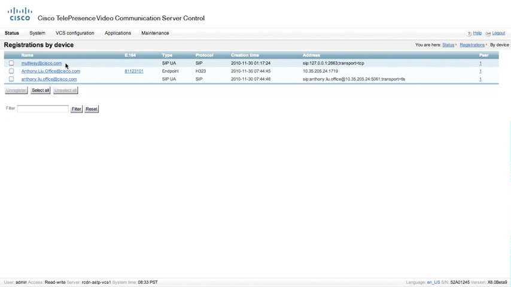Underneath registrations, we can see all of the devices that are registered, including an application conference factory that we configured earlier for multiway at cisco.com. In this case, we see that it is registered with 127.0.0.1, which is the local loopback interface. We also see a couple other endpoints registered.